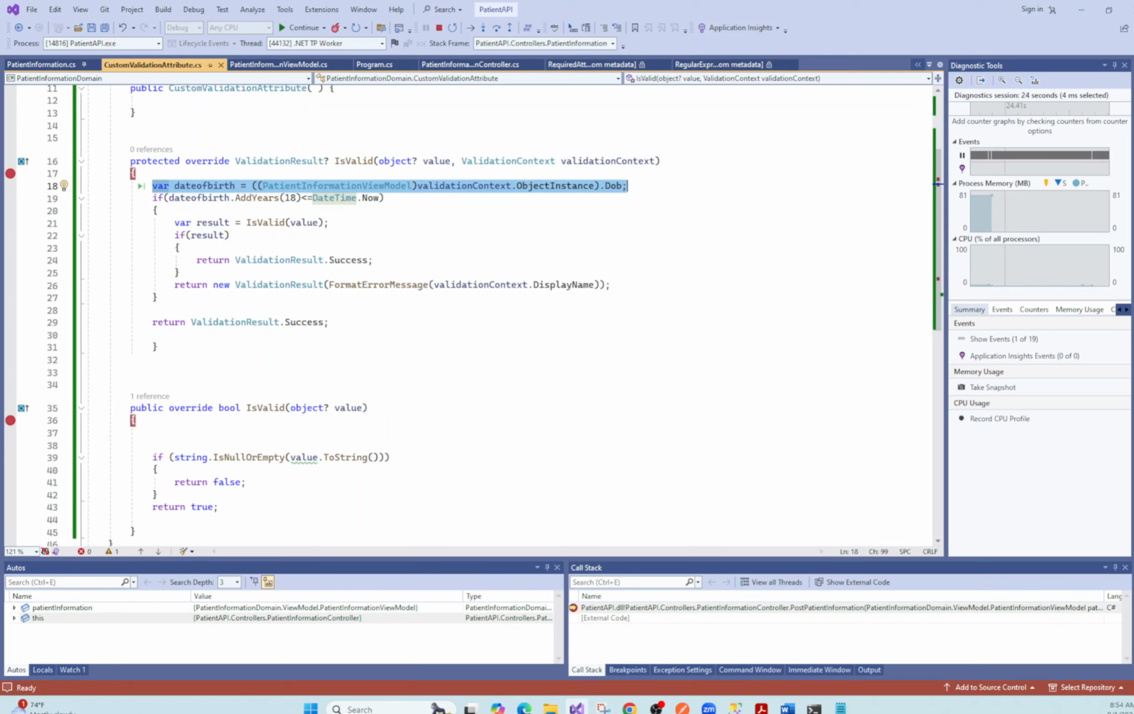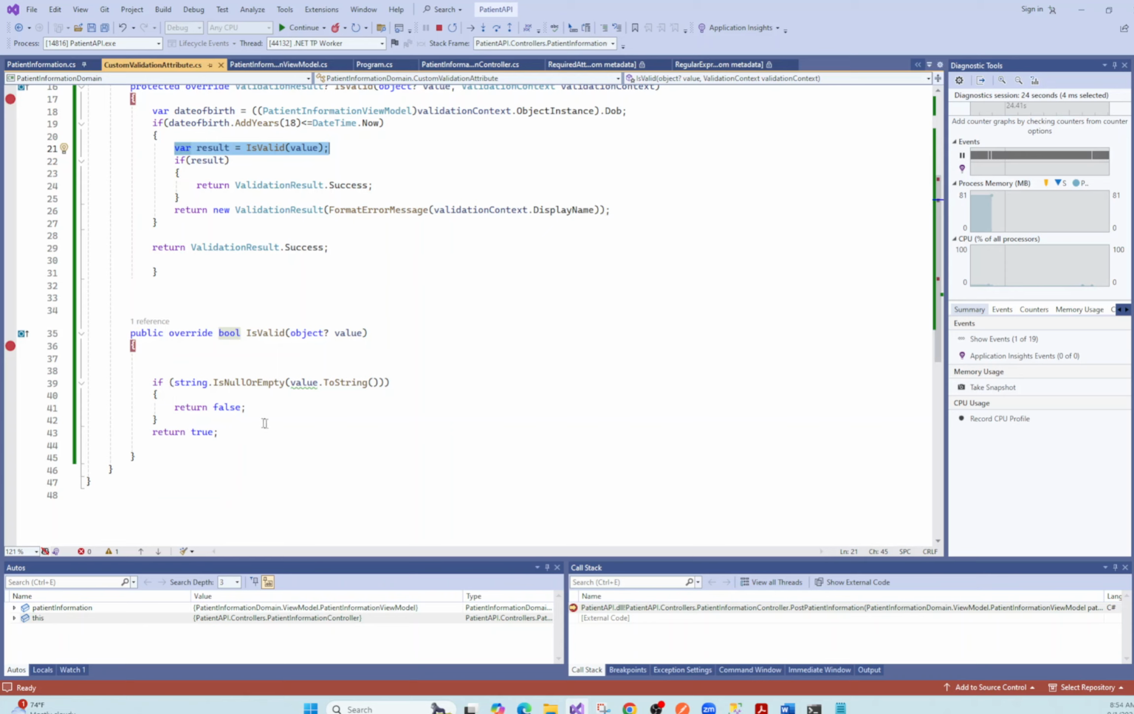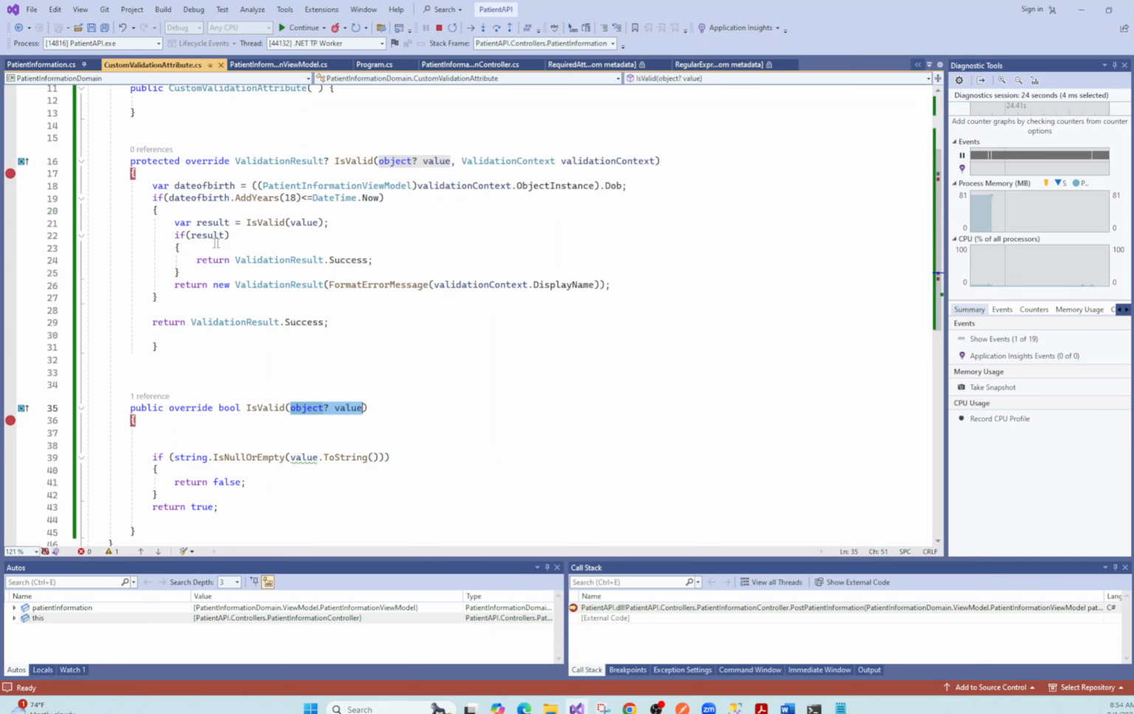And if I add 18 years, if I do some validation and it matches that validation, then I am calling the IsValid method where I am returning true or false. Here only I can do it. If I don't need to go to this method, instead I can check whether the value is null or not. If the value is null, then I can display this message, or else I'll return success. If this condition isn't met, again I'm returning success.